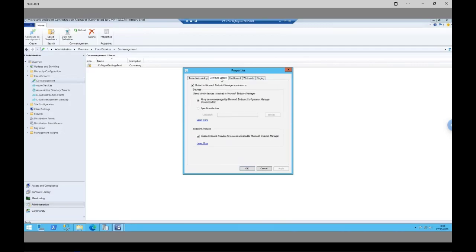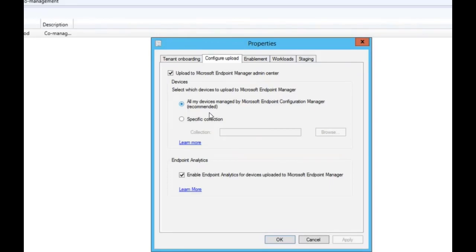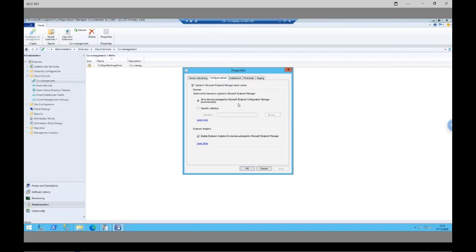And then I think Ben showed this screen earlier, but I'm going to zoom in here. Zoom, it's working. Yeah, great. We can upload to the MEM admin center, and you've got the choice here, all devices to upload, or you can be granular and go with a specific collection if you want. If you're piloting, I've gone gung-ho and I've just thrown everything up there. What this means is I will have information on any type of device that I have in my ConfigMgr site. So that could be a server-based object or a desktop, laptop type device.